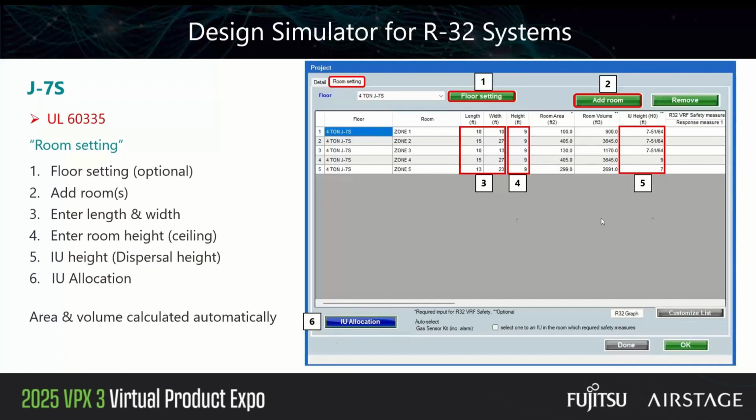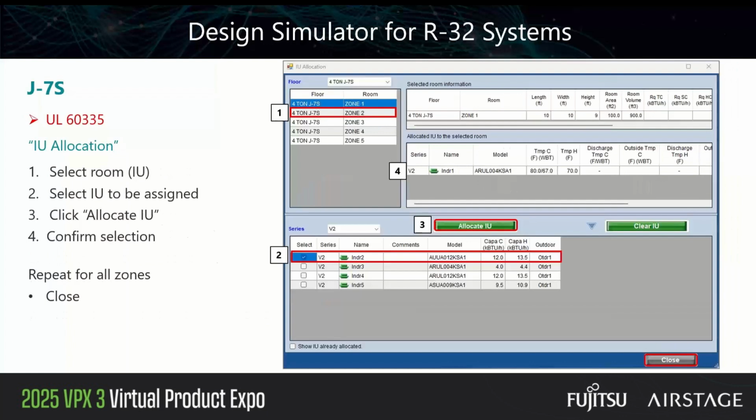So go ahead and configure all of your rooms first, and then we'll go to the allocation screen, which basically allows you to assign an indoor unit to the room that you created. So for example, number 1 was selected already. For zone number 1, we went ahead and entered the room length, width, and height, which was 10 by 10 by 9. And we assigned the AIRUL 004, so the 4000 BTU unit, to it. Once you allocate a room, it will populate in this section.